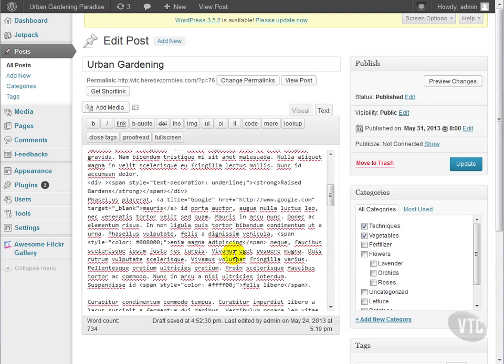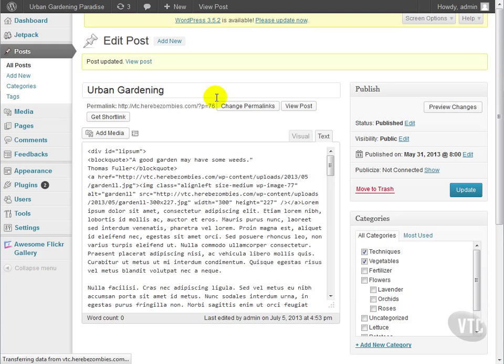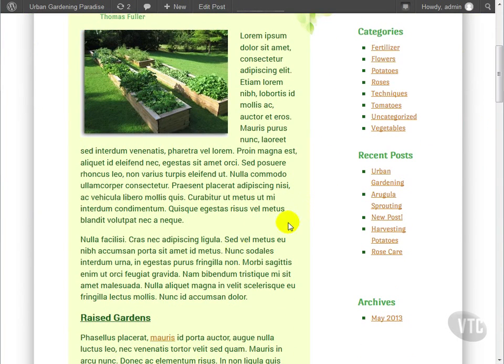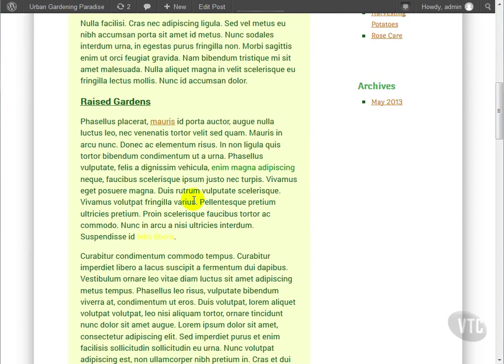Now we have to specify this div tag as using the gHeader class. We do that with the class option to the div tag. Now we have specified that this text should use any styles associated with the gHeader class. If we update this post and view it, we'll see our changes. This is how you would implement some custom CSS changes into your theme to customize your content. In the next video, we'll look at customizing the theme itself.